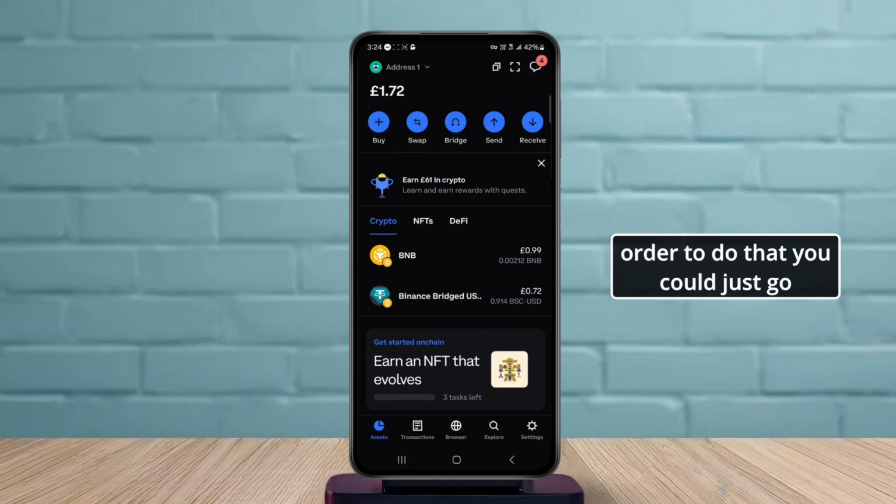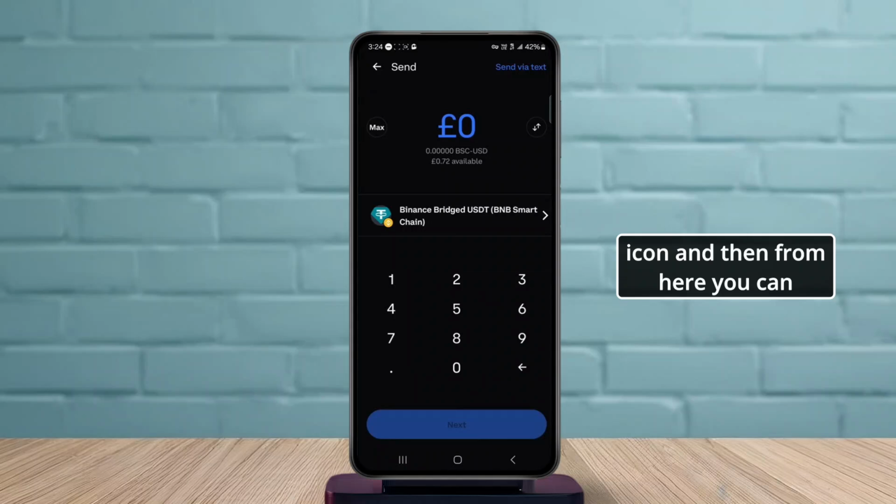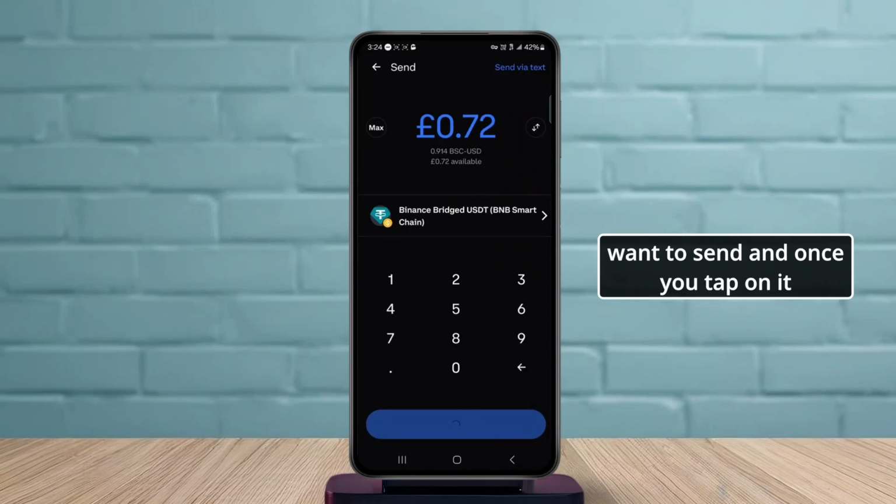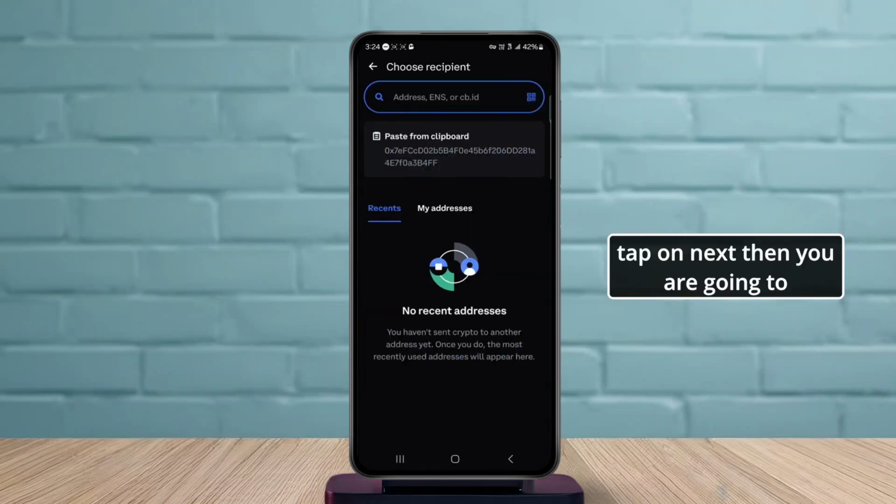So in order to do that, you could just go ahead and tap on the send icon. And then from here, you can send the amount that you want. So just enter the amount that you want to send. And once you tap on it, tap on next, then you are going to require a wallet address.